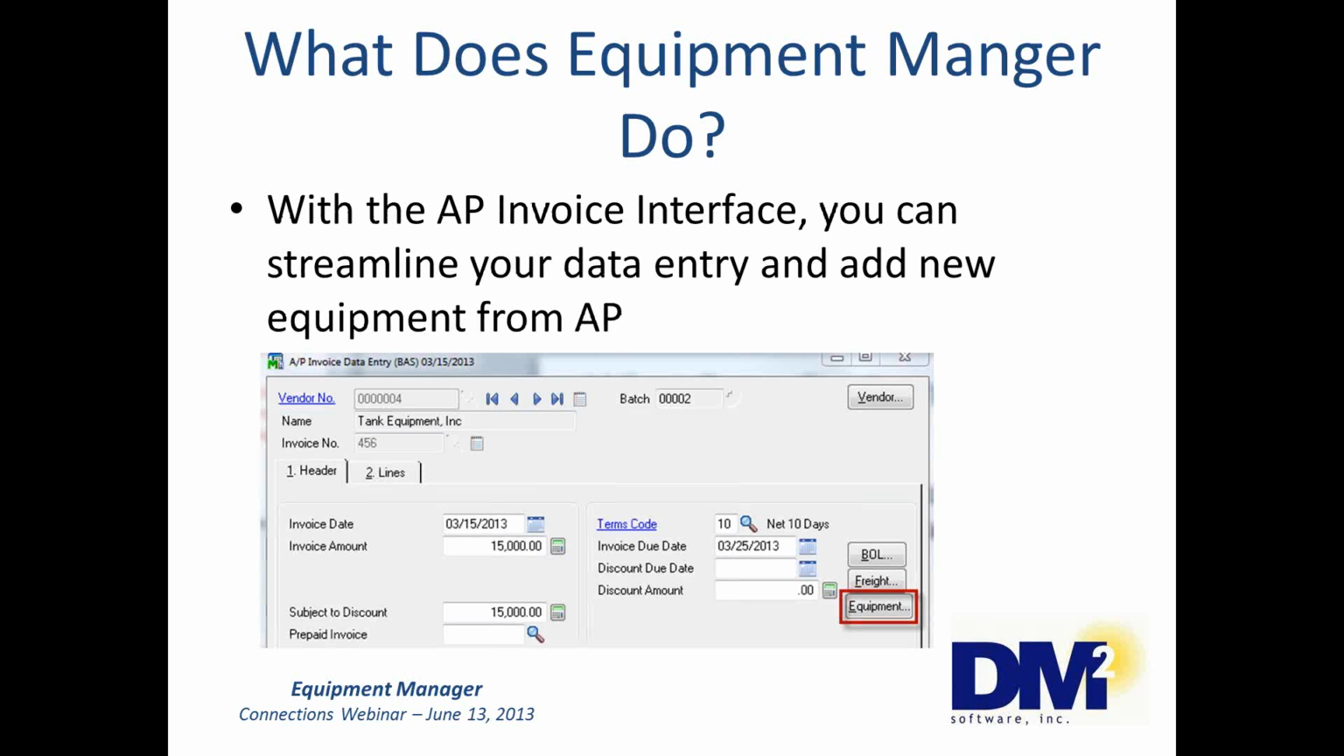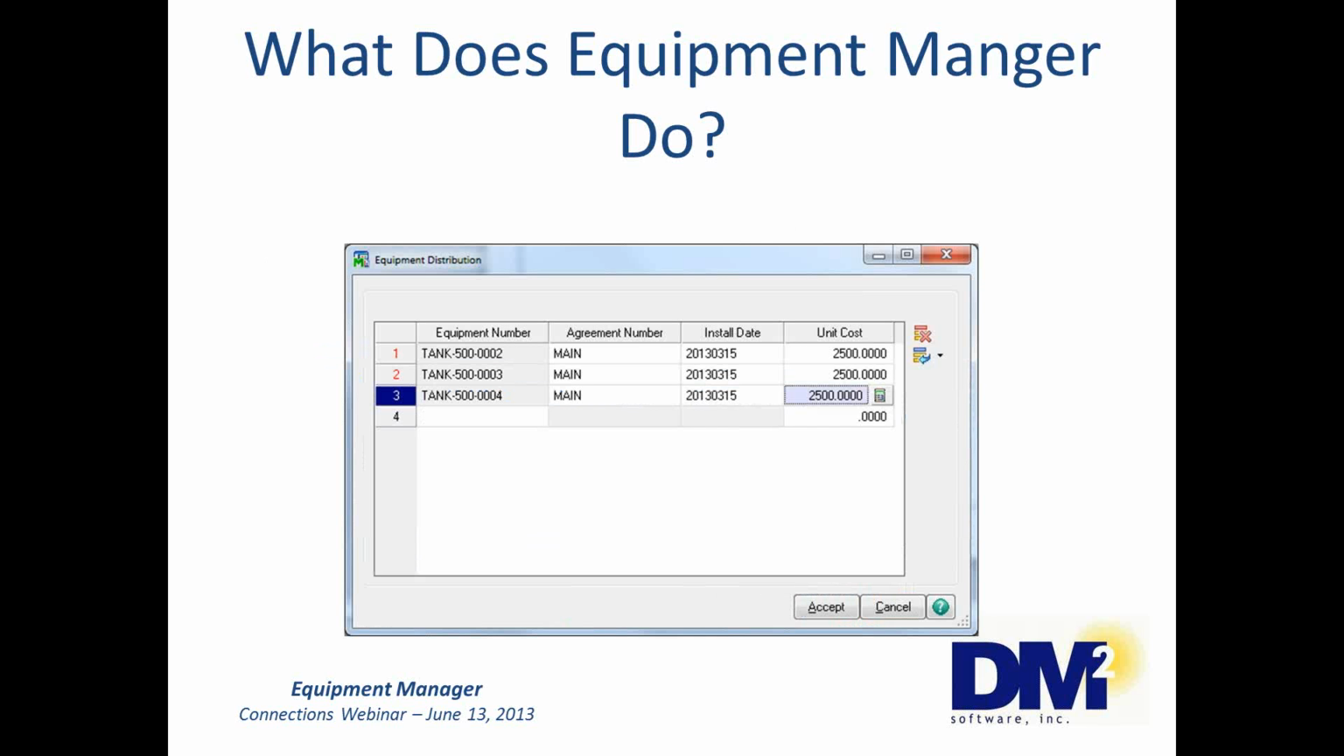With the AP invoice interface, you can streamline your data entry and add new equipment from within accounts payable. From the AP invoice header screen, when you click on the equipment button, you can enter in your new equipment's number, cost, and purchase date. So here you see the equipment number that I assigned to a particular tank and the unit cost.